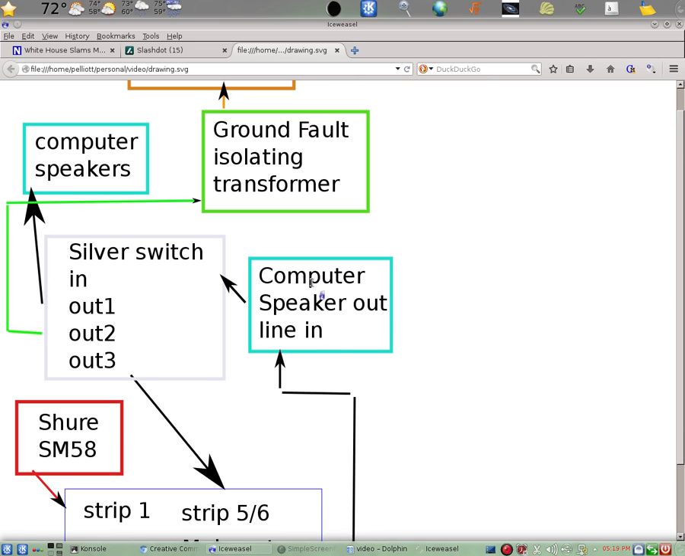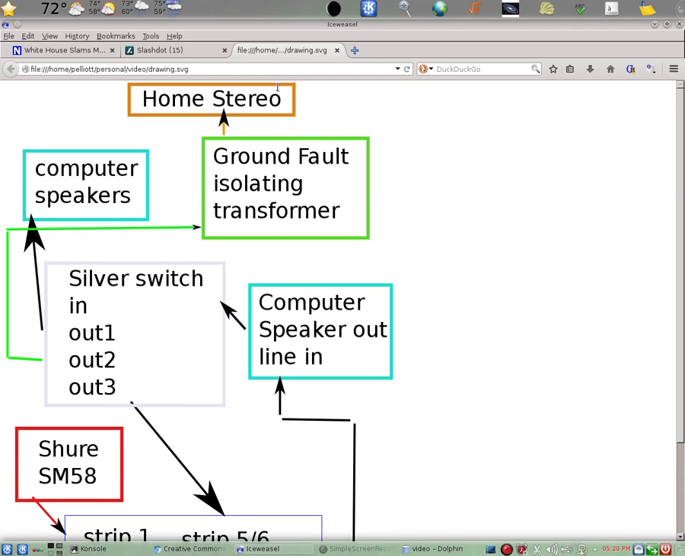Now normally my computer has its speaker out. The sound generated by the computer comes out of speaker out, which goes over to the silver switch that I mentioned earlier. And normally I send that sound to my regular rinky-dink computer speakers, and that is good enough for most processing. Now when I'm listening to beautiful music through my computer, then I send the sound down this green path through this ground fault isolating transformer over to my home stereo system.